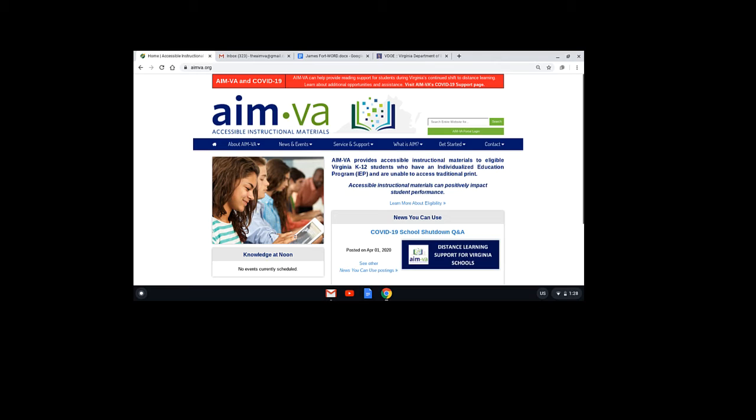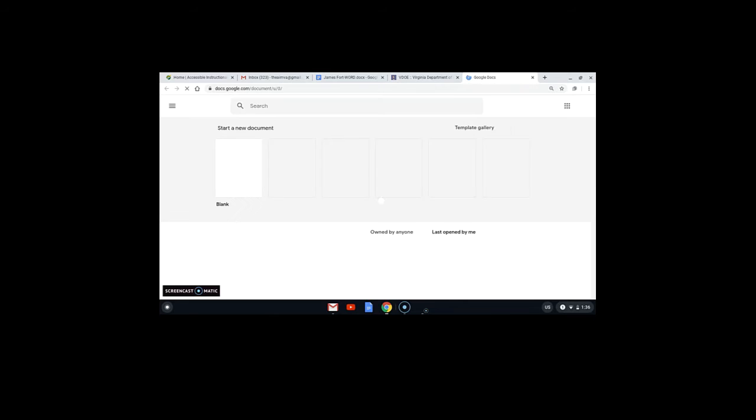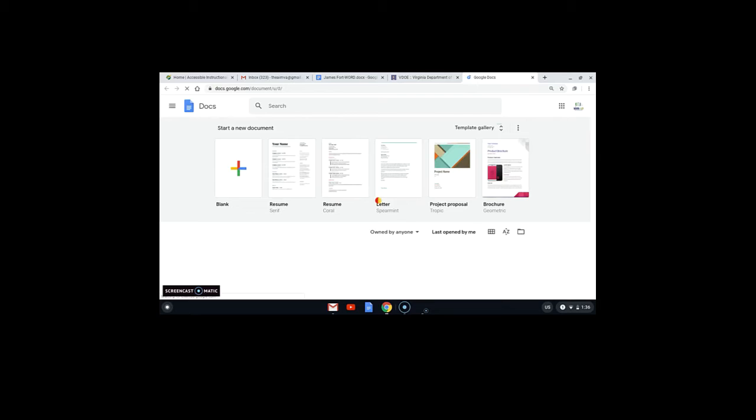To open one of these apps, using a keyboard shortcut, press Alt and the numbered position of the app. For example, I can open Gmail by pressing Alt 1 because Gmail is listed in the first position on my shelf. Let's say I wanted to open Google Docs. I would press Alt 3. You can see how quickly apps can be opened without using the trackpad or any other external pointing device from your shelf using these keyboard shortcuts.